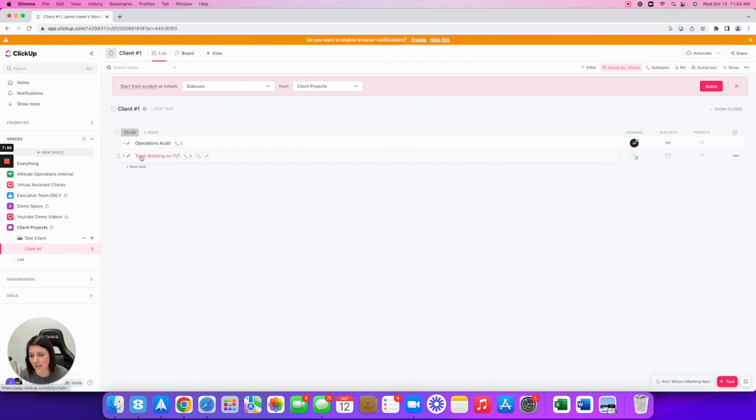This operations audit and this team building audit are what we call tasks. Everything underneath these, schedule 2 2-hour workshops, create an audit document, present the audit document, those are all subtasks to that task. Again, if this is confusing, no worries, we'll have more information.